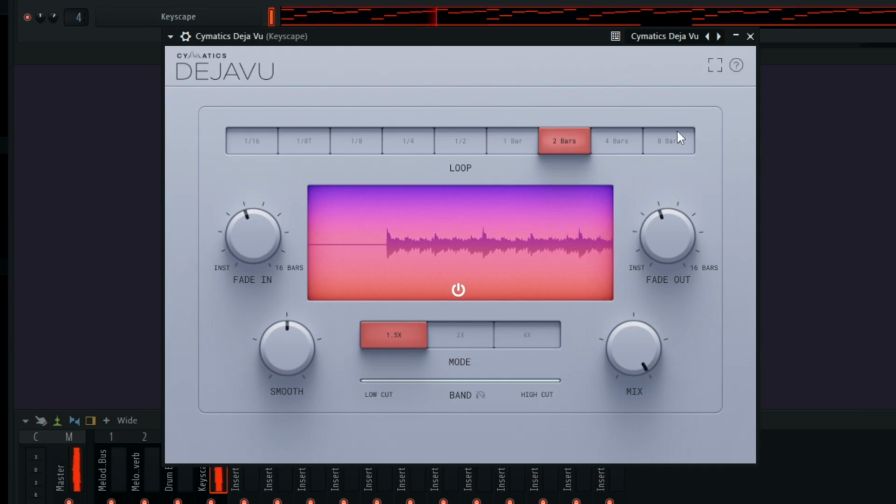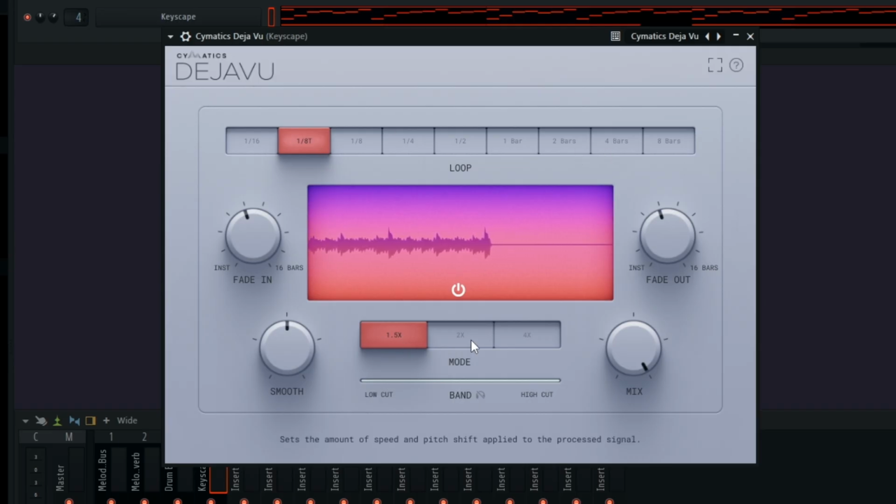Totally different vibe. Again, I just changed two different loop settings and then the speed mode, and it completely transformed the melody that I had. So let's continue to dive in. I just definitely wanted to point that out.